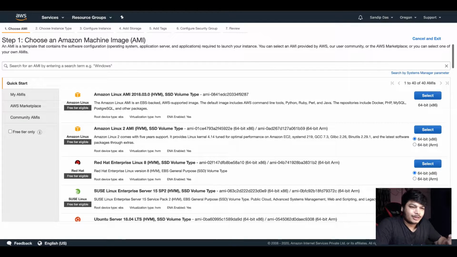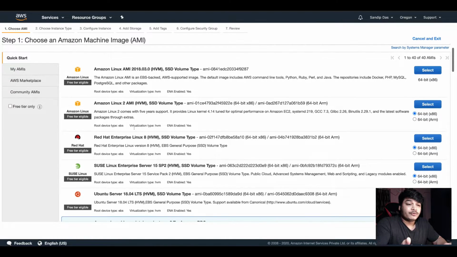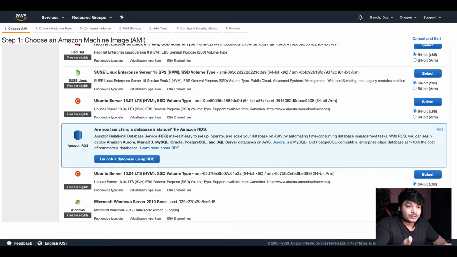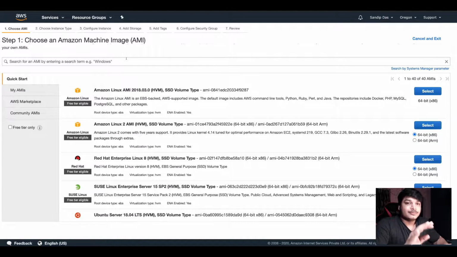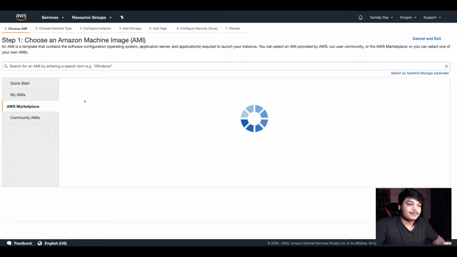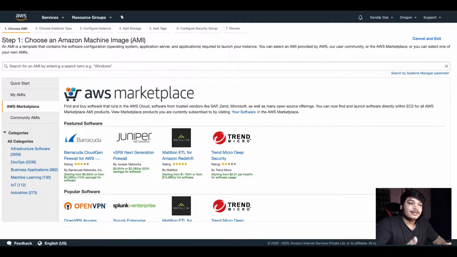Here you have all kinds of operating systems. If you want Windows, you can search for Windows. If you want Ubuntu, you can see Ubuntu is there. If you want any OS, it's there. If it's not there and you have custom requirements, you can always go to the Marketplace and look for it. They have free ones and paid ones, it's up to you what you go for.